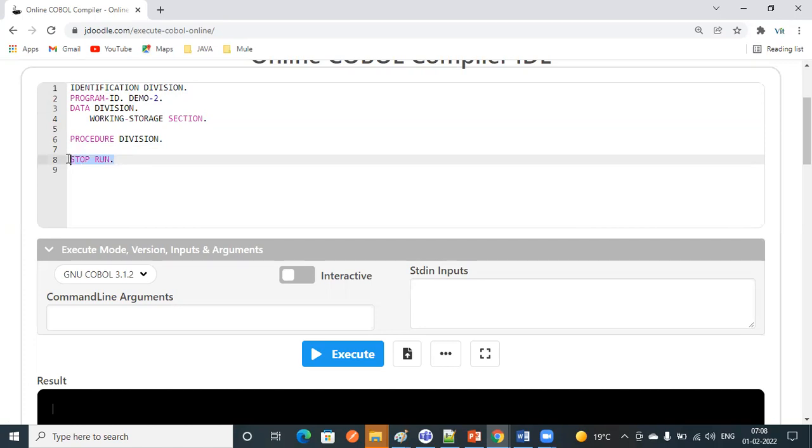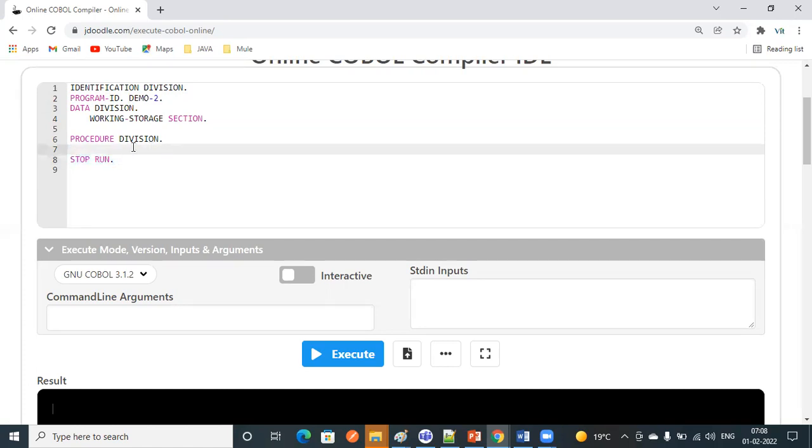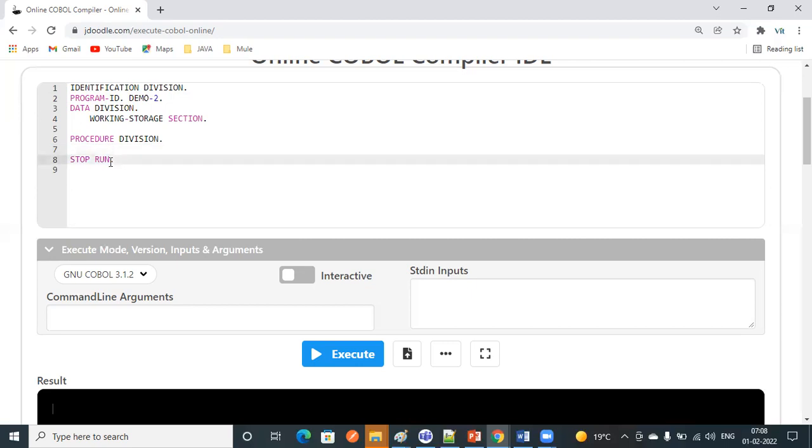Then what is stop run? If you want to exit our program, if you want to stop our program, then we need to write stop run over here.